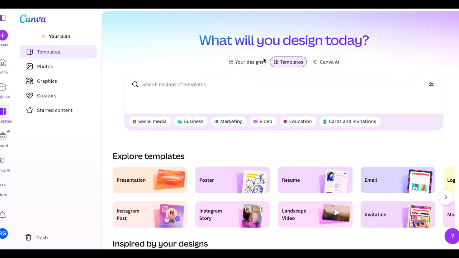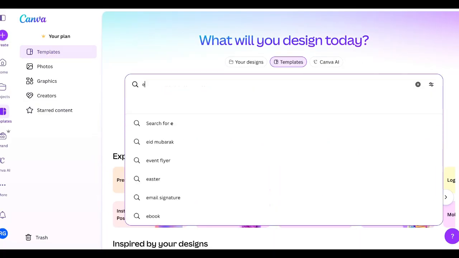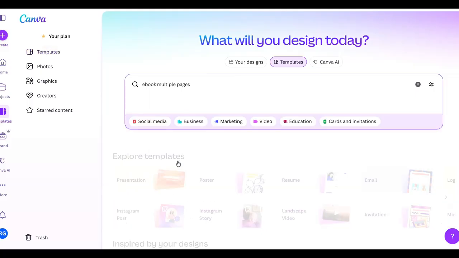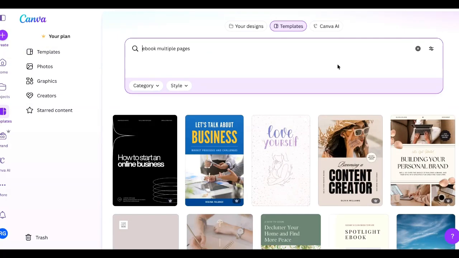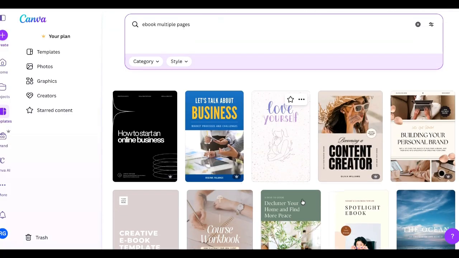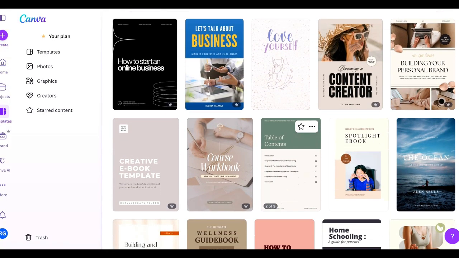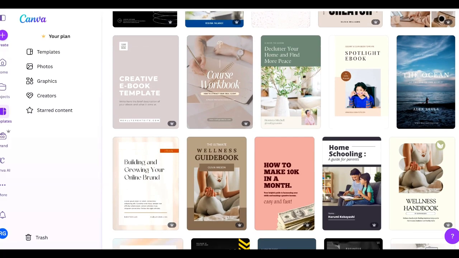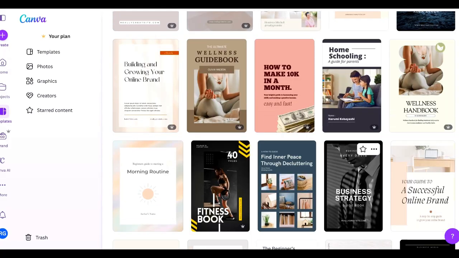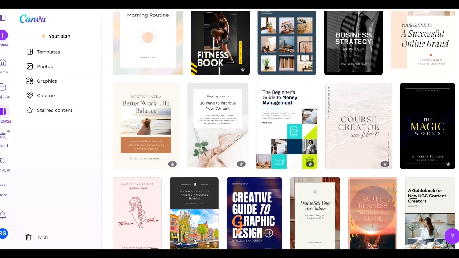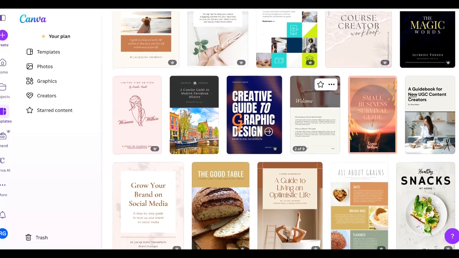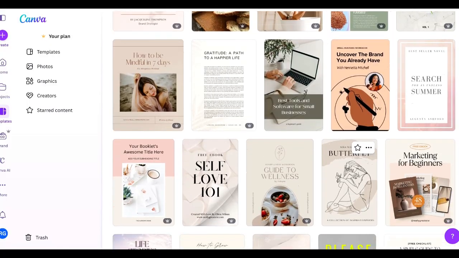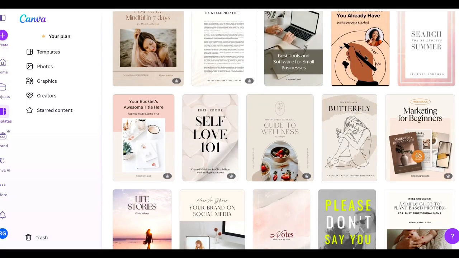Go up here to the search bar and type in ebook, and you want ebook multiple pages. You'll see lots of different ebook templates appear, and some will have a little icon. That just means they're part of Canva Pro. If you have Canva Pro, you'll have access to a lot more templates and design elements. I personally use Canva Pro a lot in my business, so I do find it worth it. But again, you absolutely do not need it to create something that looks professional. For example, as we scroll, you'll notice some templates without the crown, and these are completely free to use.